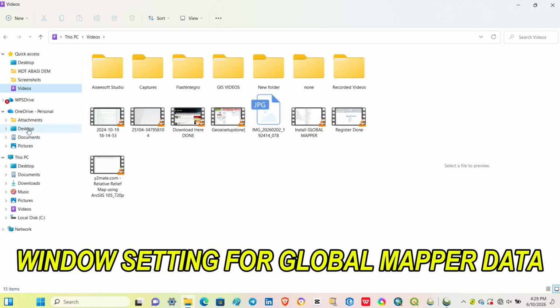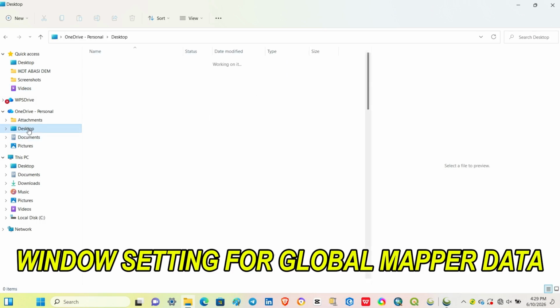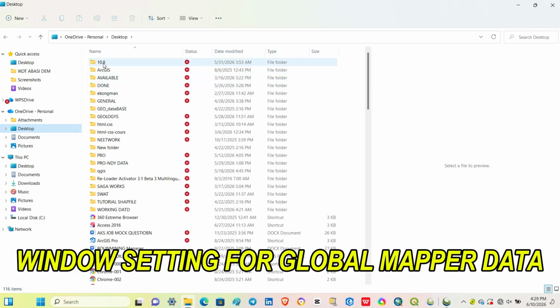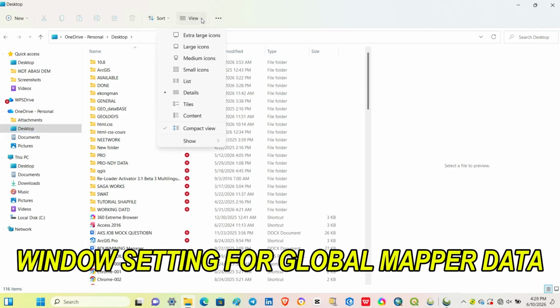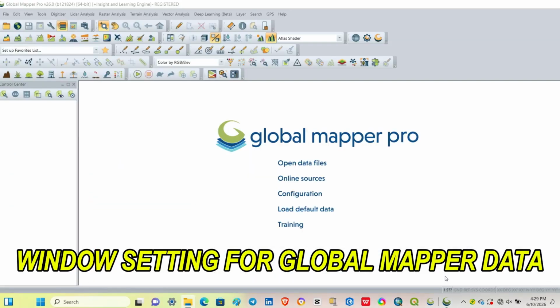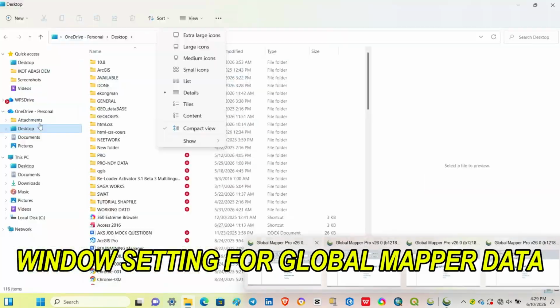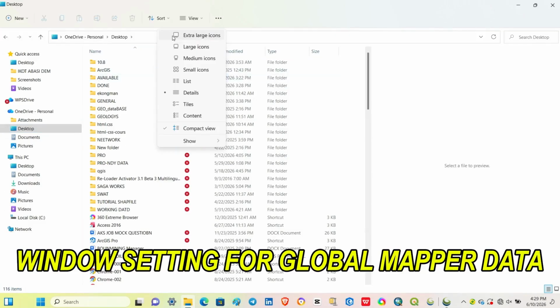Go on desktop. Then I'll go to that folder or the entire window. I'm going for the entire system. Go where you have view. Then click down the arrow. This is to align with what? With the Global Mapper. So I will scroll down, go to show.